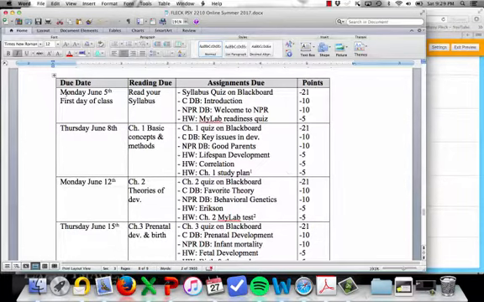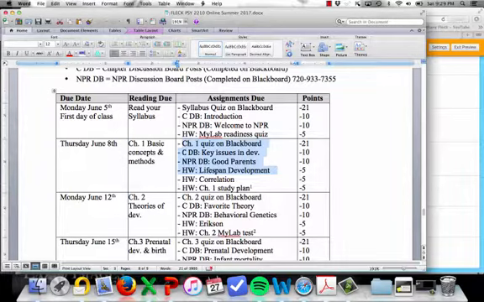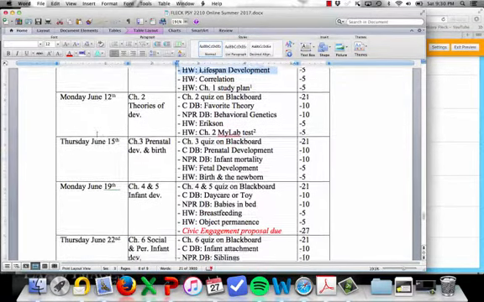So on the first day of class, you've got some things due. You need to read your syllabus. You need to take the syllabus quiz on Blackboard, do the introduction discussion board, the welcome to NPR discussion board, and take the MyLab readiness quiz. After that, you see the due date, the chapter, and the things that are due. Okay. Whether things are due once a week or twice a week depends on whether you're in an 8-week or a 16-week course. So just make sure you're following this course calendar.